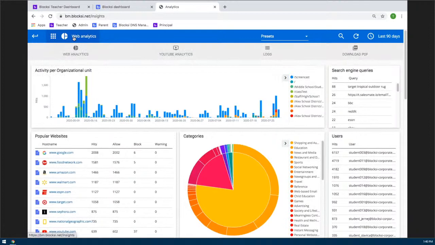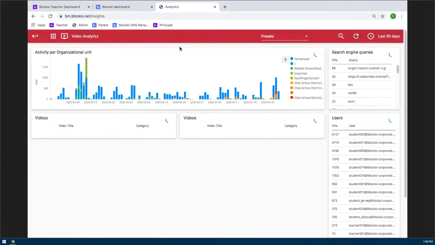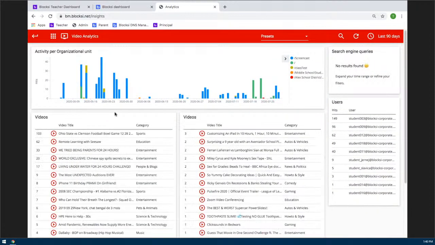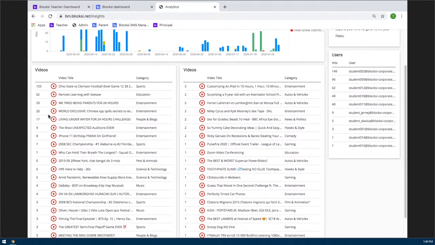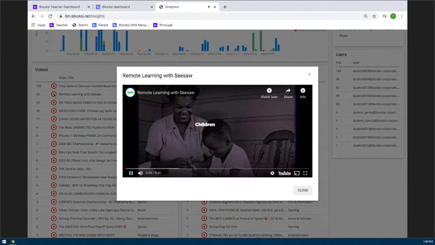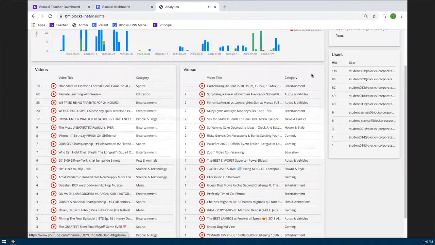If you click up here at the top left-hand corner under Web Analytics, you'll get this gray drop down. You're also going to get YouTube Analytics. So if the kids went to any videos during your class, you will see the videos that they visited or that they tried to visit. So if I click on this little play button here next to the title, it brings up the exact video that that student watched. So me as the teacher, I get to see what they viewed.